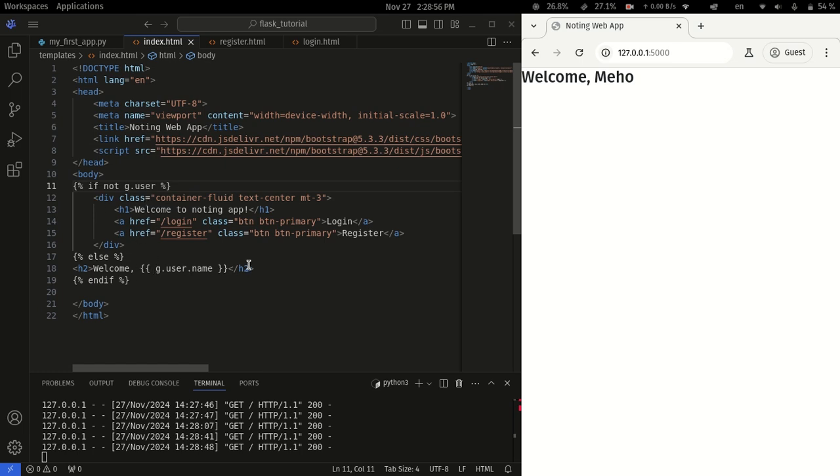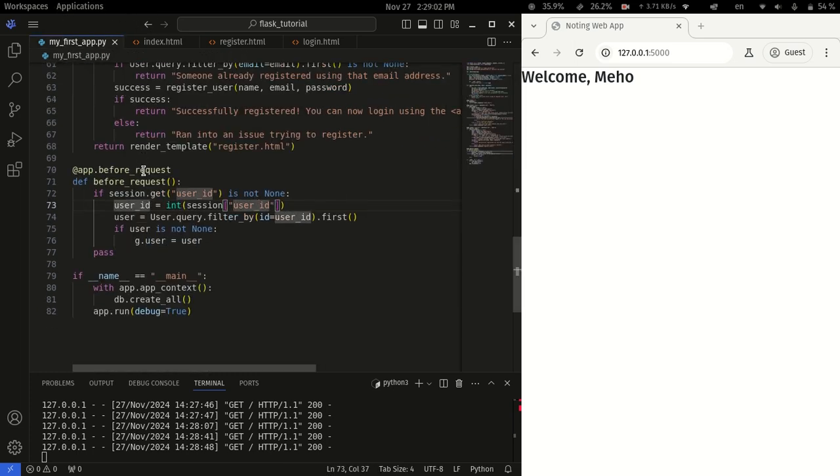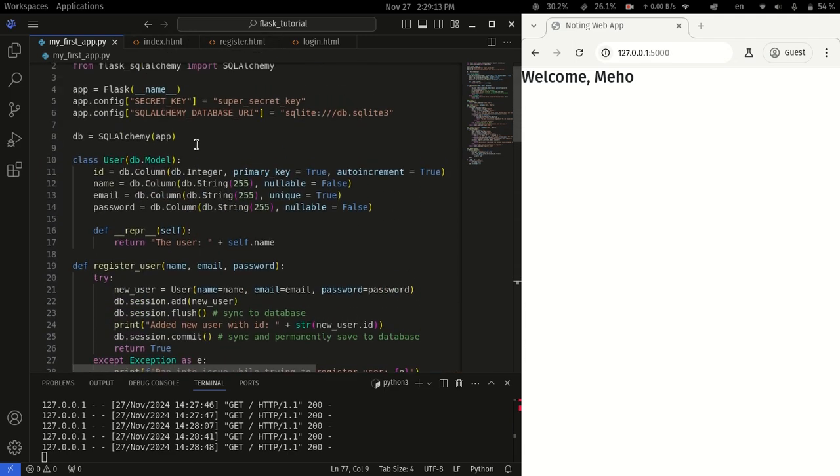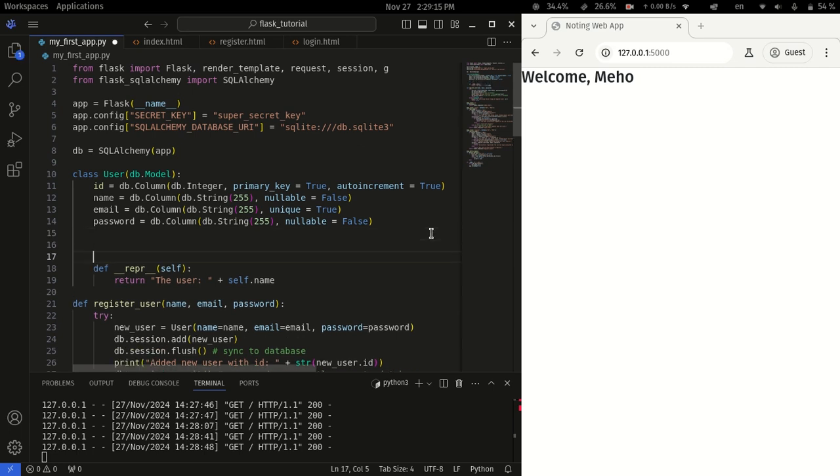If they are logged in, it'll say welcome, and you can see we're simply able to access this name because we have basically put this global user, and we're going to be able to access that from all of our HTML templates now. And what's cool is we could attach methods to this by saying, for example, get email domain or something like that.